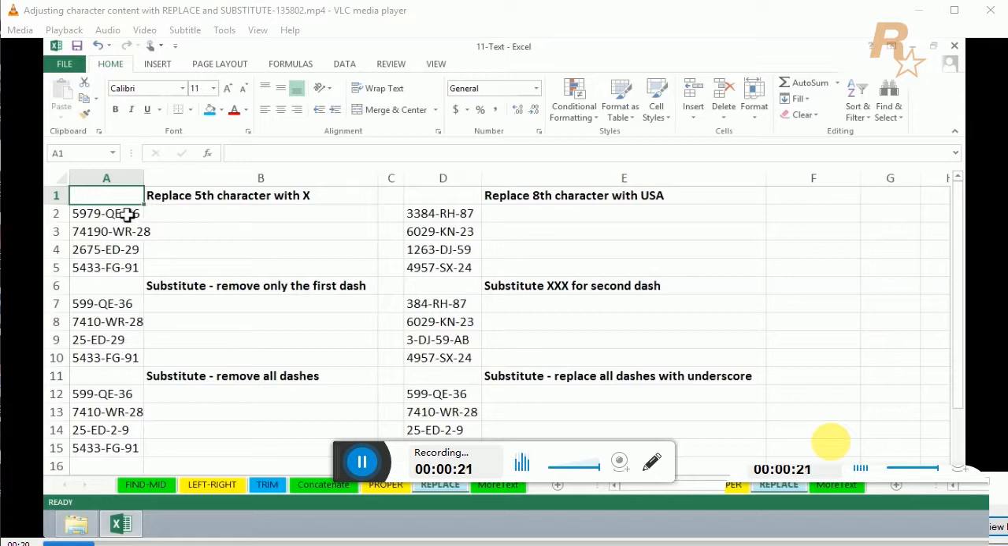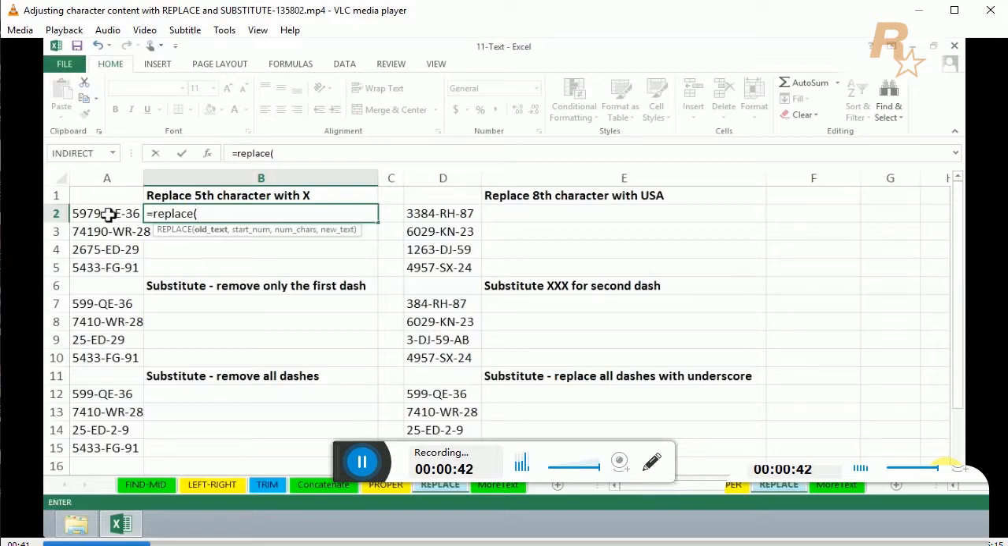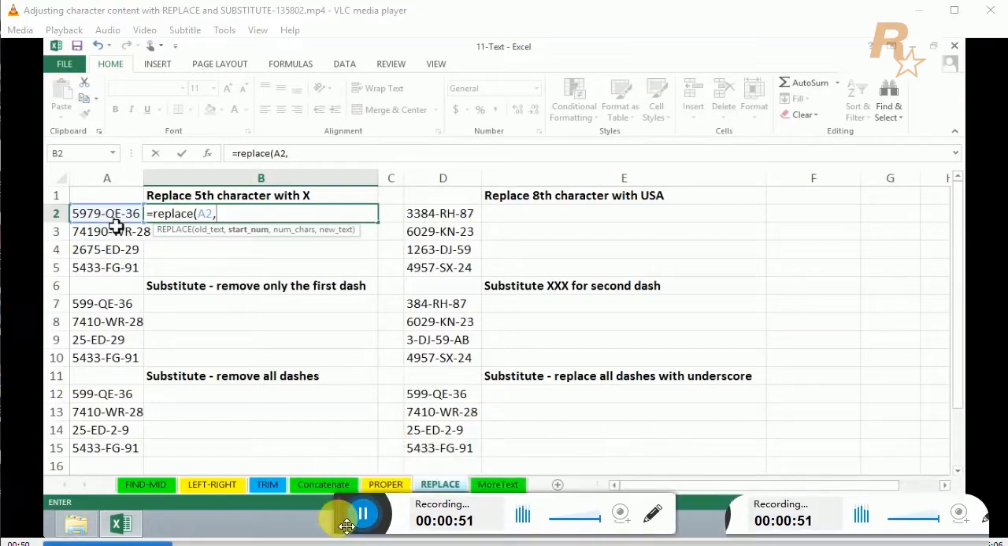In column A, we've got 4 entries here in cells A2 through A5. We'd like to replace the 5th character with an X. Now, we can replace multiple characters. We can replace one character with many. A few different variations here. Equal replace, left parenthesis. Old text, we see in the pop-up below this, refers to the location of the cell, that's A2, comma. The starting position, in other words the character position that we're looking at, is the 5th position.